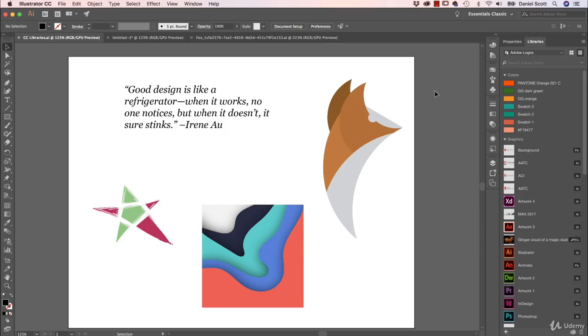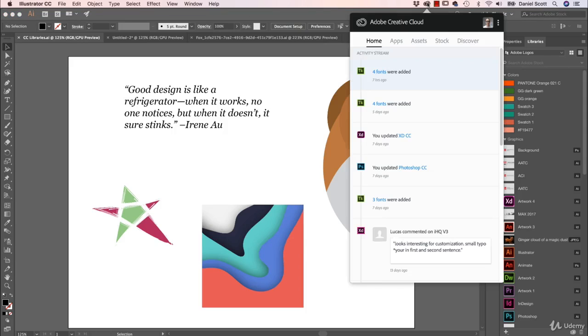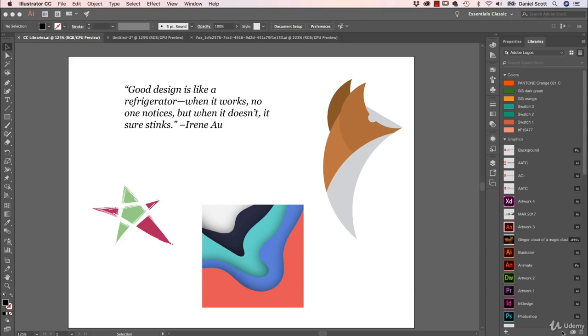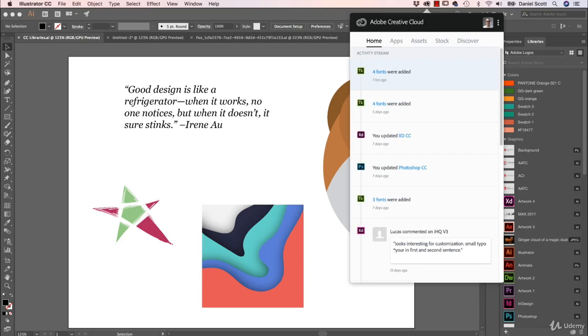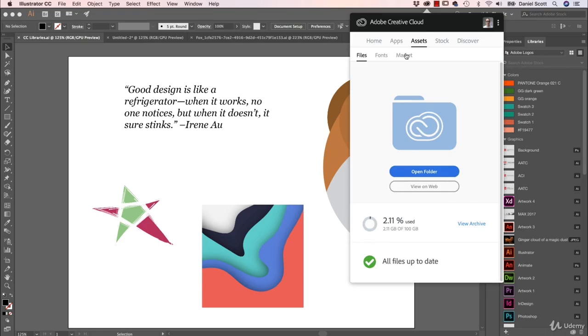One last thing, and it's not technically the libraries, but it's kind of all tied together with the amazing Creative Cloudness, is up here on my Mac, this Creative Cloud icon. If you're on a PC, it's kind of in the bottom right somewhere. Okay, so I've got this one, and we're going to go to Assets, we're going to go to Market.